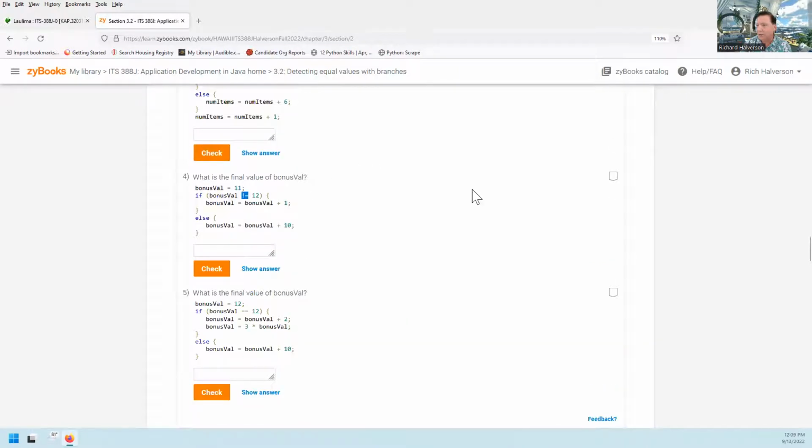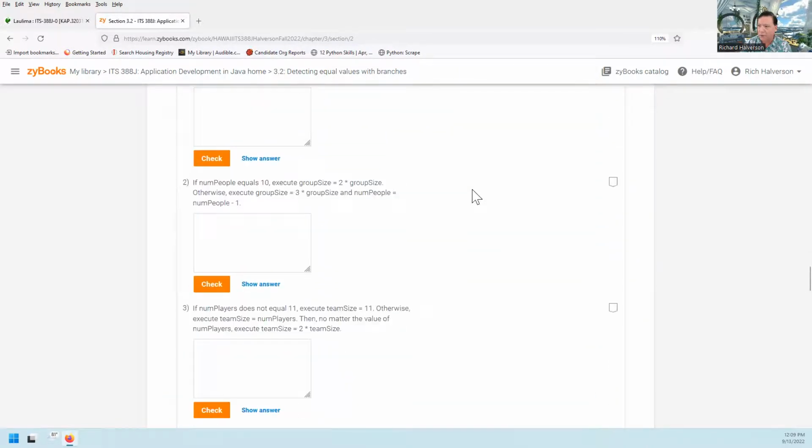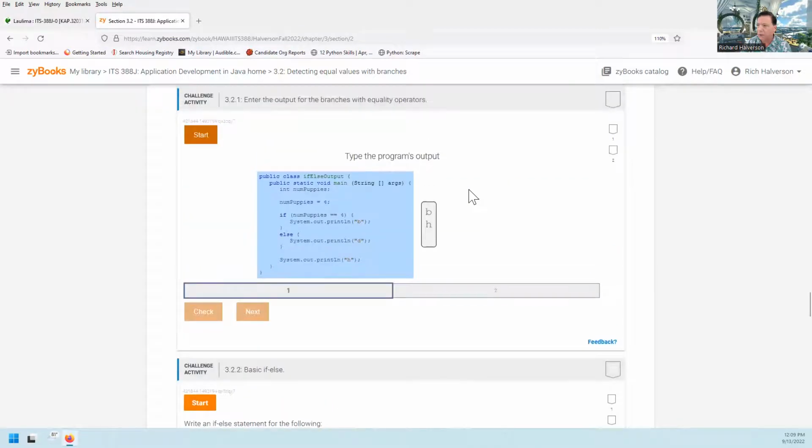This is not equal, just like Python. You do these. Type the programs. Okay, so this is the program here. And so here we said num puppies. So I'll just do it. First we said num puppies equal to 4. Then if num puppies, that's not true. It's going to print F, and it's going to print that new line, and then it's going to print H, and then the new line.